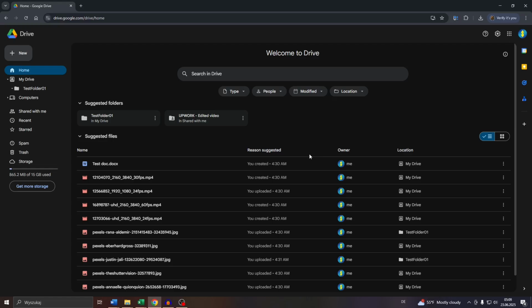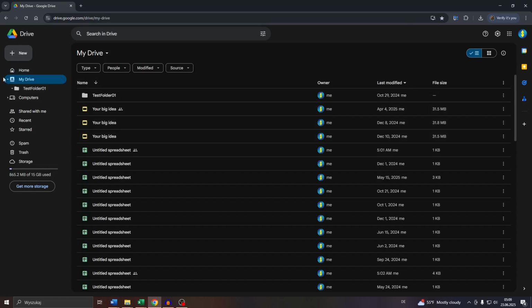In a short tutorial video, we're going to show you how you can sort files and folders by size inside your Google Drive account. So let us get started. Head over to Google Drive. And let's say, for example, I would like to sort files and folders by size here in my drive.